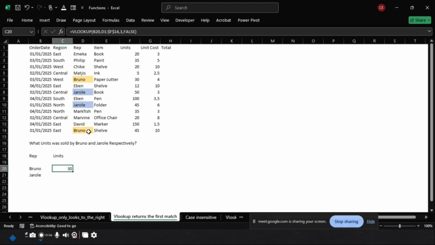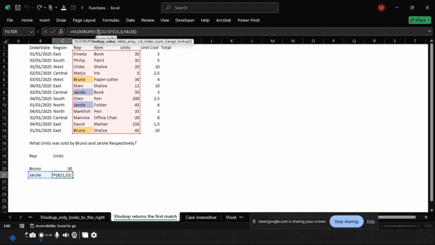It will return the first match. Why did he return this 45? Because maybe it's following that order. Exactly, it follows the order. So now I'll come here to Jaro and change it to the same thing. The same rule will now apply to the second one when you drag down. Exactly, Jaro is 50. I just copied the function.